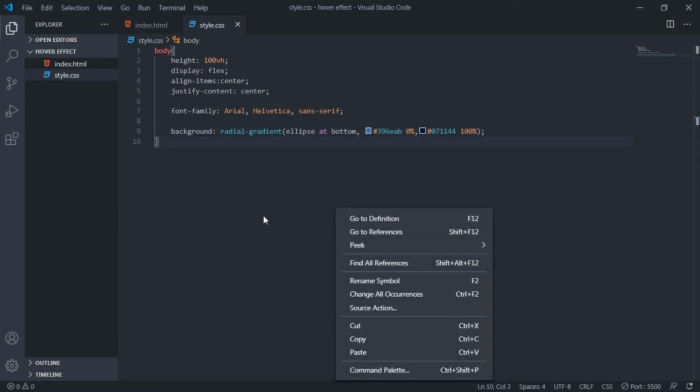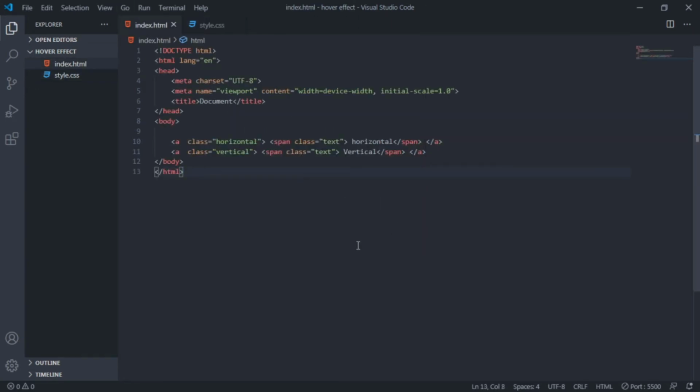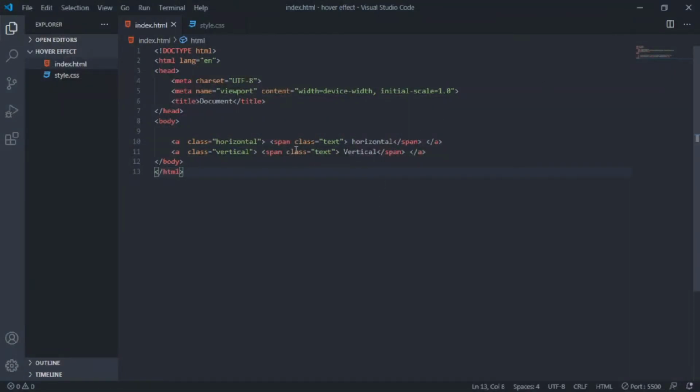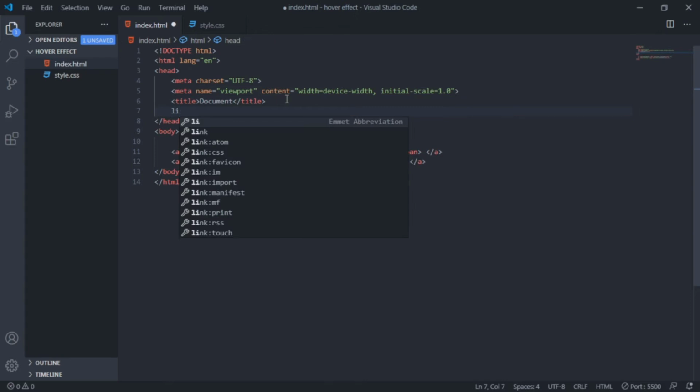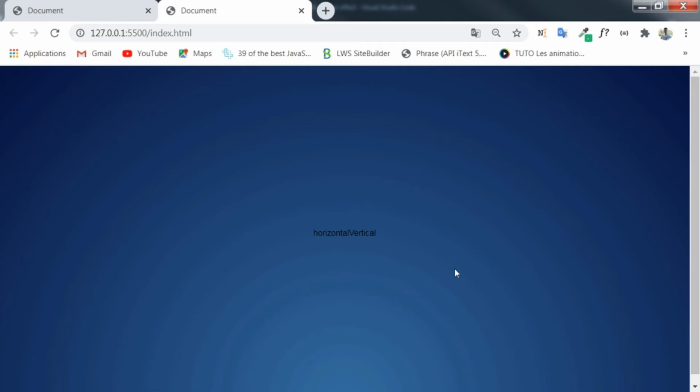Let's open it with live server and see what it gives us. Open with live server and we will see. It is not running because we have not linked our CSS here. We will link the CSS and let's take a look now. Yeah, it's working and it gives us this nice background and this ellipse at the bottom. Let's continue.